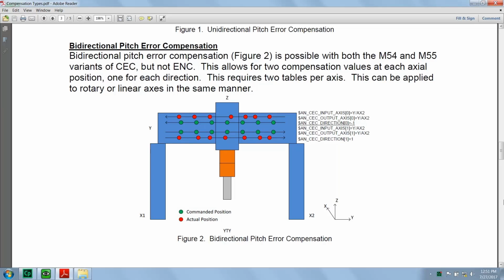So to look at an example of the header data for bidirectional pitch error compensation, we're going to again keep staring at the same PDF. We have two tables that we need to create to do bidirectional compensation. We have to create one table for the negative direction of travel, and one table for the positive direction of travel. Again, this is a difference between CEC and ENC: we must control the table numbers ourselves. They're not automatically managed for us, and they are exposed to us, unlike in ENC where they're hidden.